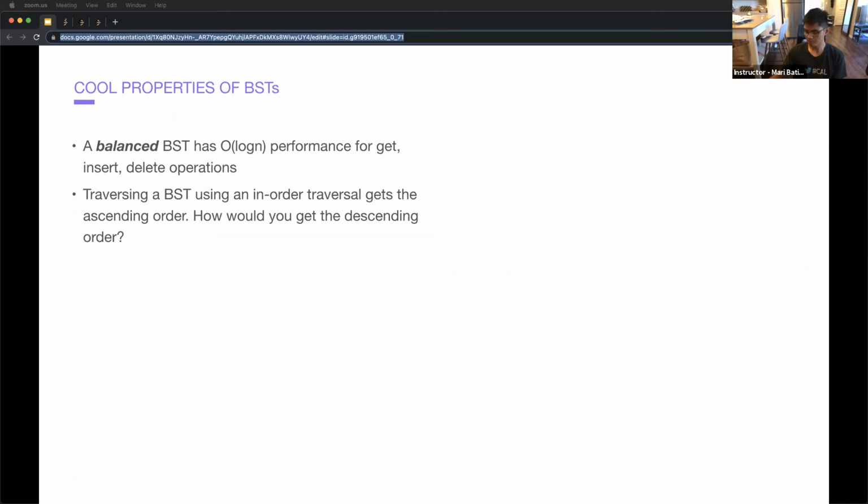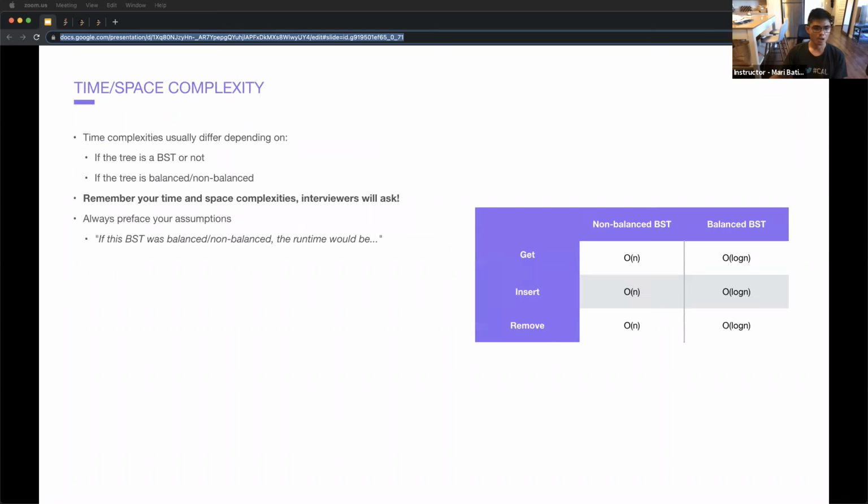We already talked about that. This is just similar to what I said earlier. Your time complexities will differ depending on whether the tree is a BST or not, and whether or not the tree is balanced or non-balanced. So if you look at this chart on the right, a non-balanced BST is all linear performance. Balanced BST is logarithmic performance.